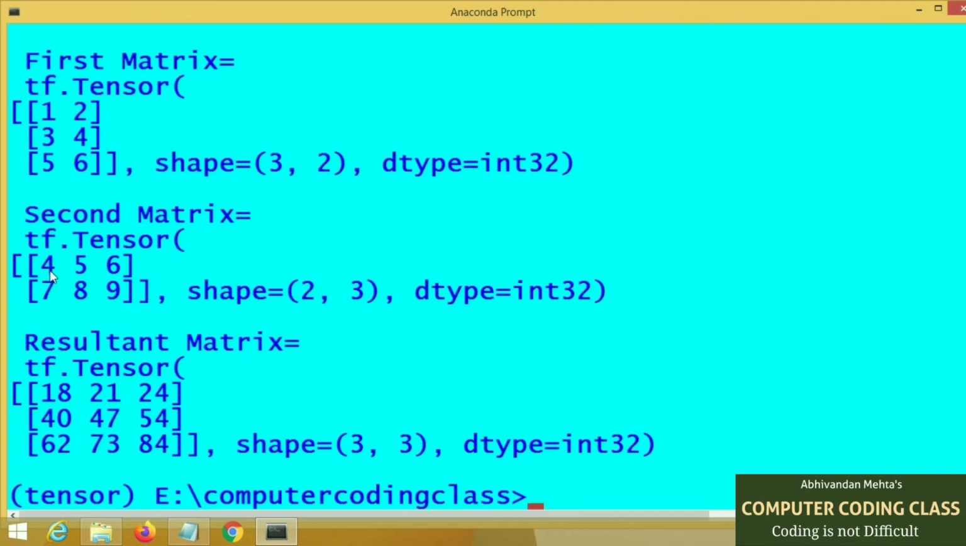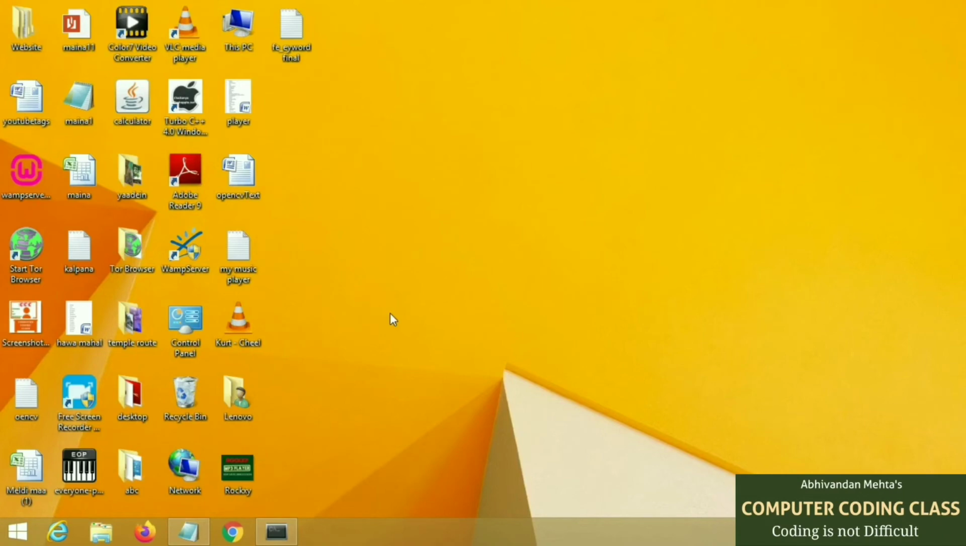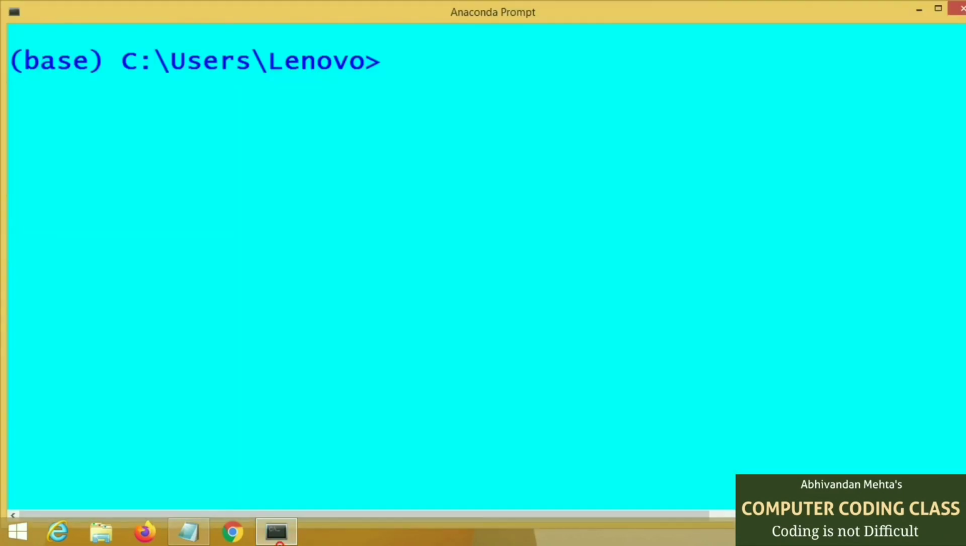Next we will learn how to install TensorFlow. Generally TensorFlow supports AVX instructions, so you must have the latest computers with a graphics card and GPU, but here I am installing TensorFlow on a 10-year-old computer with a Core 2 Duo processor. So I am telling you how to install TensorFlow.